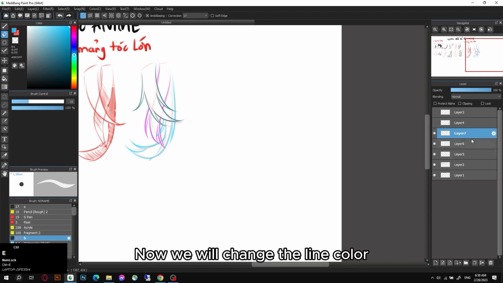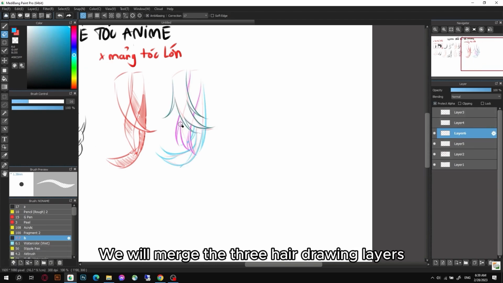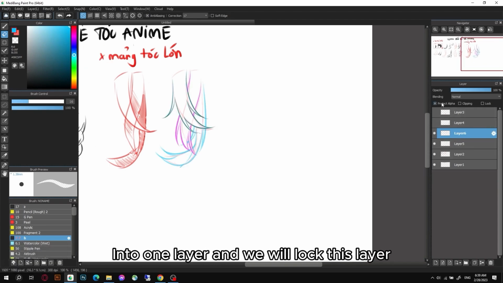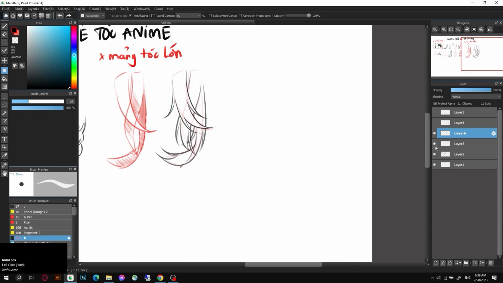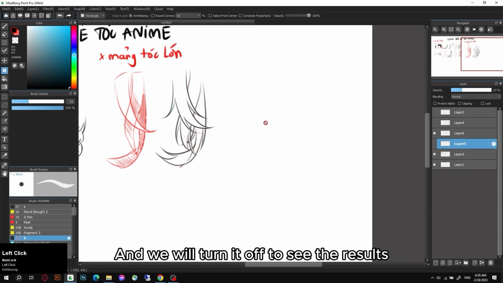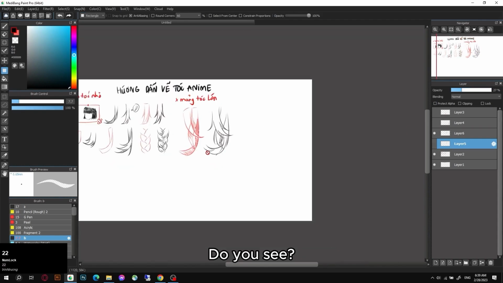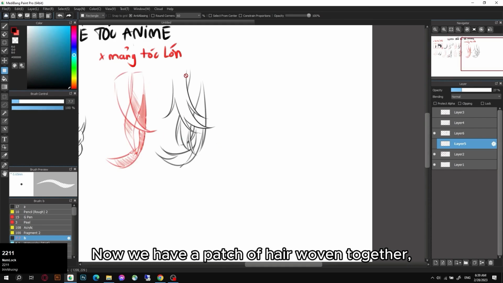Now we will change the line color. We will merge the 3 hair drawing layers into one layer and we will lock this layer. We'll pick any color and we'll overwrite it. And we will turn it off to see the results. Do you see? Now we have a patch of hair woven together.